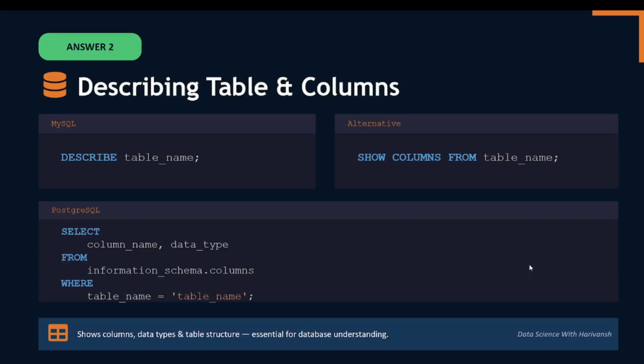The key takeaway from this slide is this: knowing how to quickly inspect and understand the structure of a database table is an essential skill for anyone working with SQL. In MySQL, use DESCRIBE table_name or SHOW COLUMNS FROM table_name for a quick and clean overview. In PostgreSQL, query the information_schema.columns view for a flexible and standards-compliant way to explore your table's metadata. These commands are the very first thing you reach for whenever you encounter a new table in any database environment.